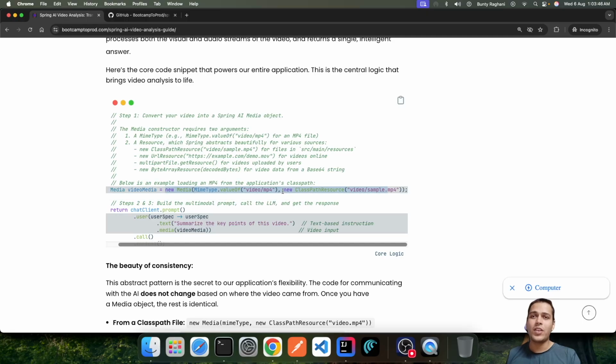Now this was one of the ways in which we can create the resource. Depending upon the source from where we are receiving the video, there are other ways also using which we can make the resource object. We will see each of them in very detail.